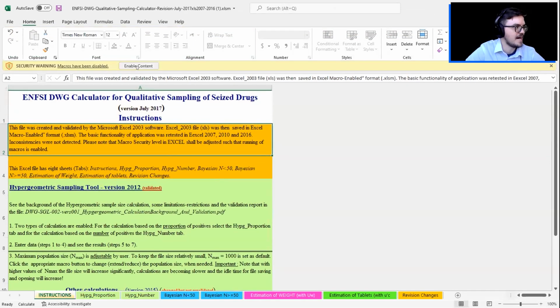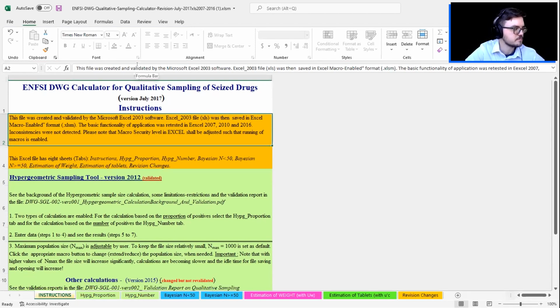And then we also have to enable content. This is in particular enabling macros, which you can think about as code that's running behind the scenes that makes the calculator work the way it should. So we do have to enable that.